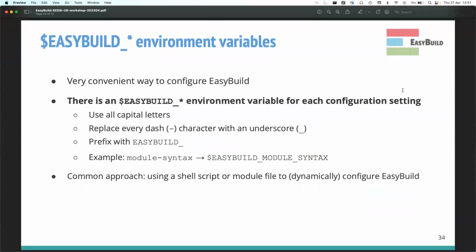Environment variables are, to me at least, way more useful. You can put them in a startup script in your Bash RC. You can put them in a script you can source. They're a bit more dynamic. Depending on which system you're logged into, you can dynamically set these things. So that's a bit easier. They always start with EASYBUILD_ in all capitals, and they correspond with an EasyBuild configuration setting.